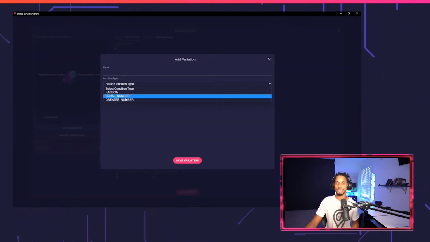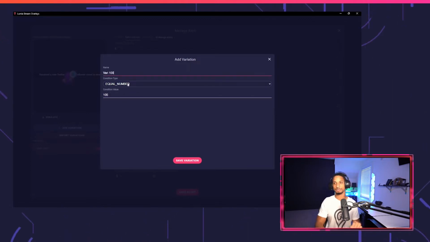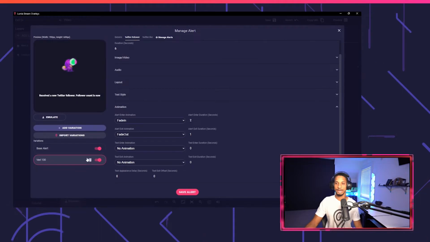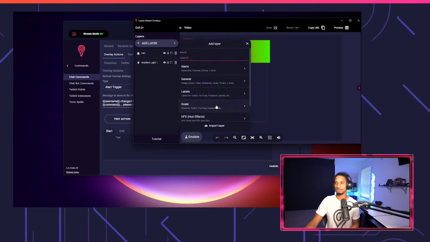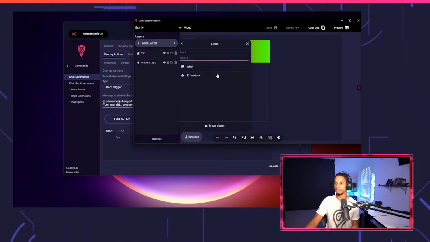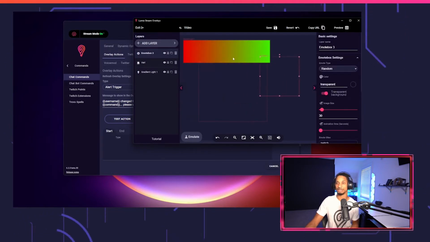So I can set my different variations like equal number. And now this one will trigger when it happens. So I have my base alert and I have my variation alert. But yeah, so much you can do inside of these overlays. So you can set up different emote boxes for anytime someone says an emote.